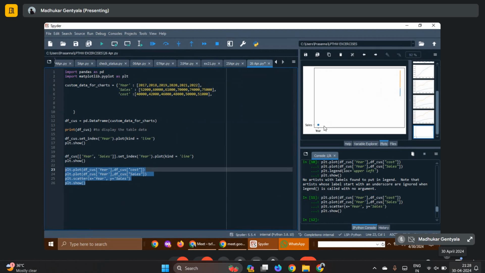This is it. That's it. No, there is some issue. Okay. Some error. X equals to year, y equals to sales. So don't pass x equals to year, y equals to sales. Pass the variable same like above, df underscore custom year. Yeah, instead of year you should pass df underscore custom year.